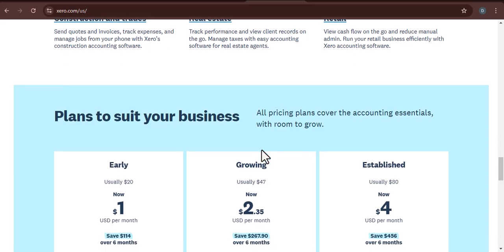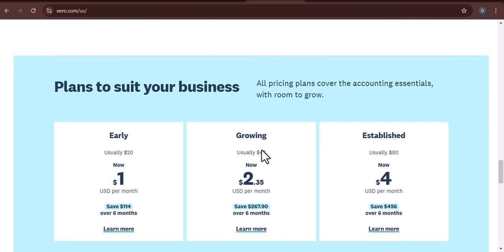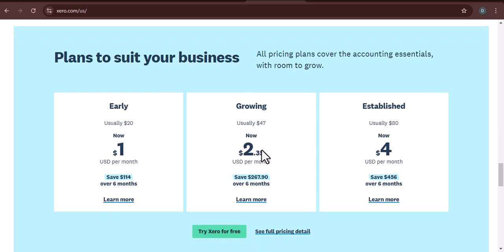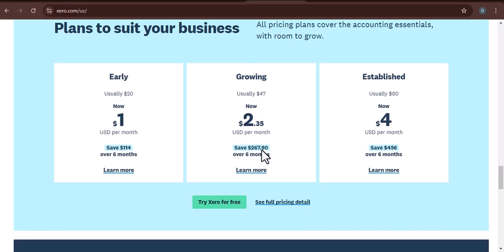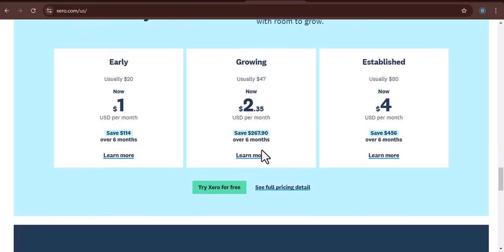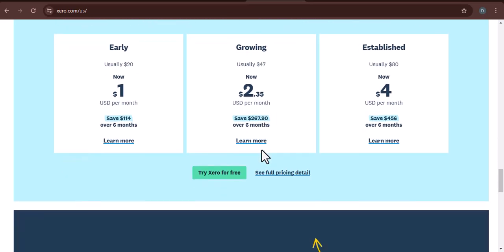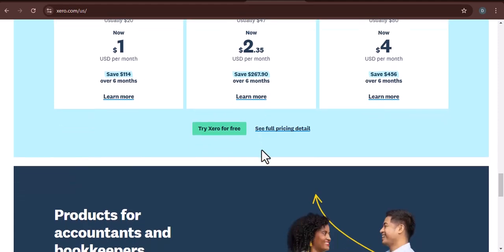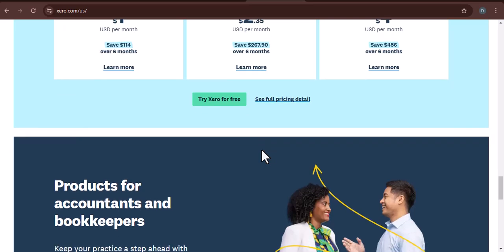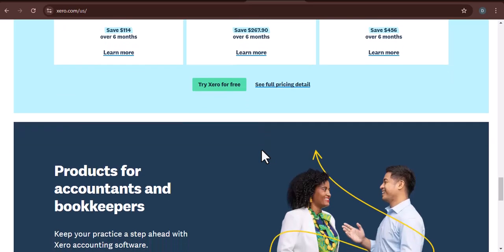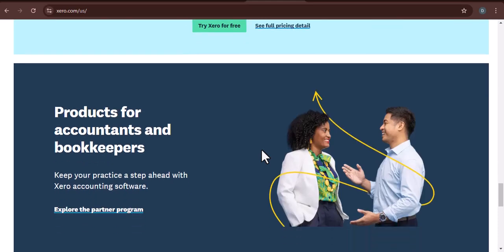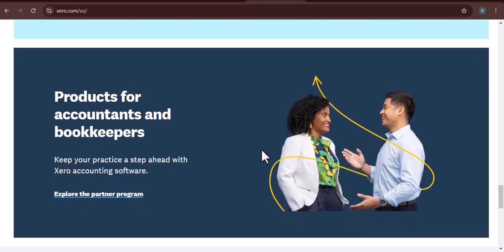Tips for a smooth bank feed experience. Ensure accurate account information. Make sure your bank account details in Xero are accurate and up-to-date to avoid connection issues. Regularly review transactions. Even with automation, it's crucial to regularly review your bank feeds for any discrepancies or unusual activity. Address discrepancies promptly. If you notice any mismatched or missing transactions, investigate and address them promptly to maintain accurate records.